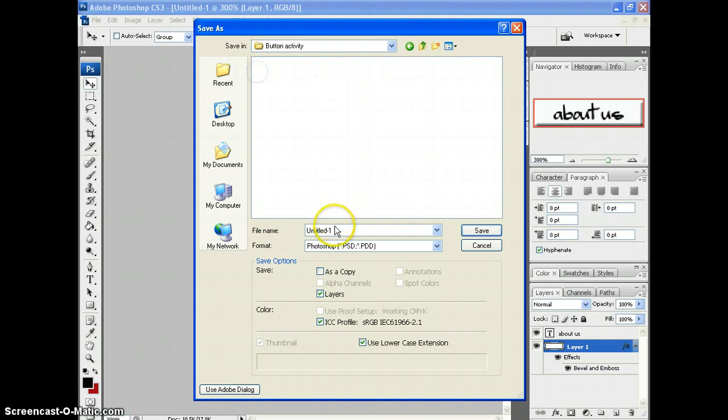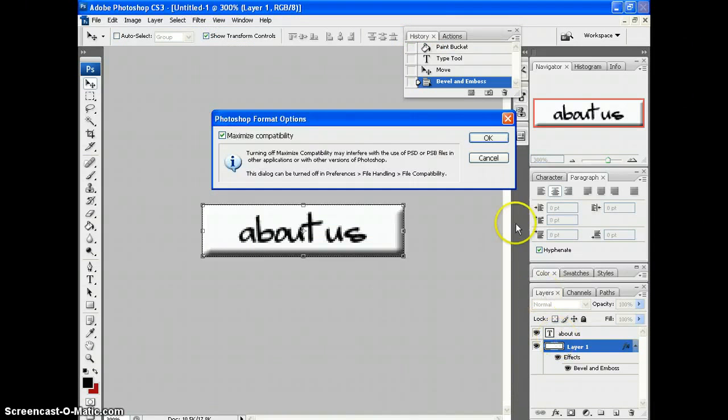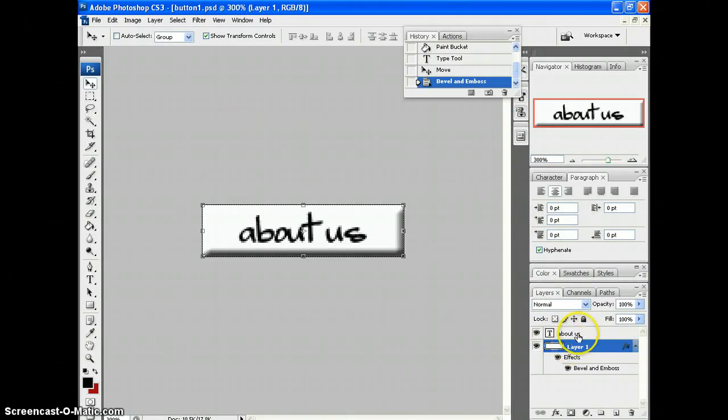And I'll save this in here. And I'm going to call this button 1. The reason I'm saving it as button 1 is that it's the one that's going to be visible first. And it's going to be a Photoshop file. The reason you want to always save each button as a Photoshop file is that then the layers will be saved. So if I need to come back and make any changes to this, I'll just click OK. I will still have the layer effect here.